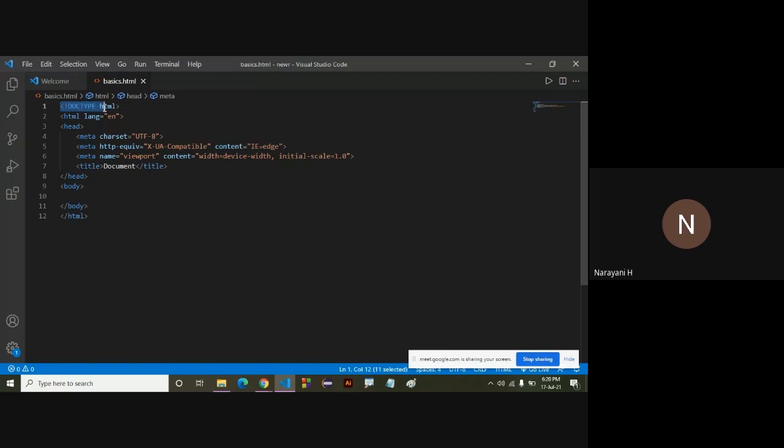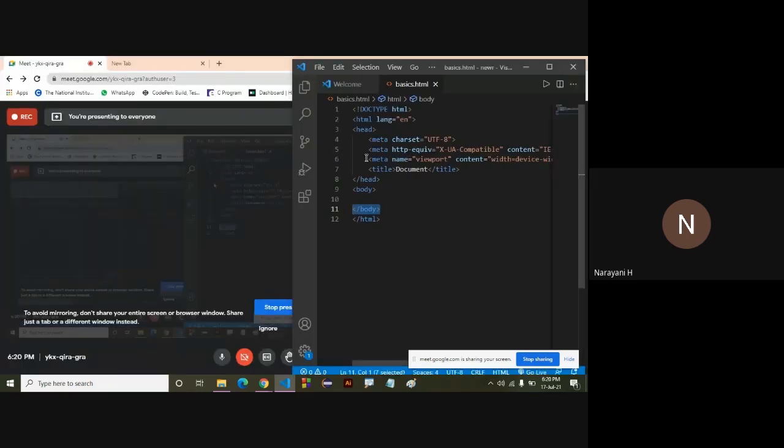The first line, doctype html, is a must for every HTML file, which will be the starting line. Then comes the html starting and ending tag. Then head, which has the meta information of the file. And then comes the title, which will be displayed on the tab. And then the body of the document where you have the information. This is how you will use it in VS Code.